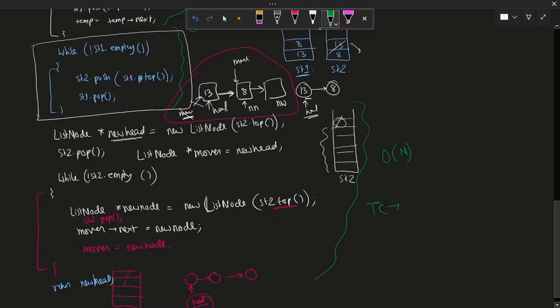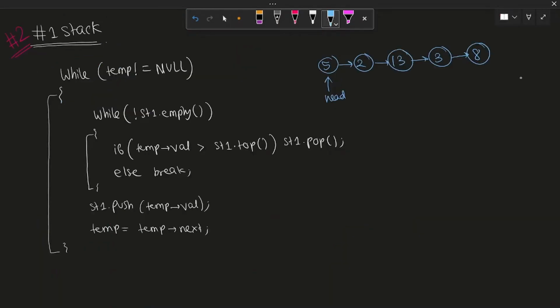So the total time complexity of this code will be O(3n), and for the space complexity, we are taking 2 stacks, so it will be O(2n). If you take account of the new linked list that we are creating, that will also be O(n), right? Now we'll discuss method 2 using one stack.